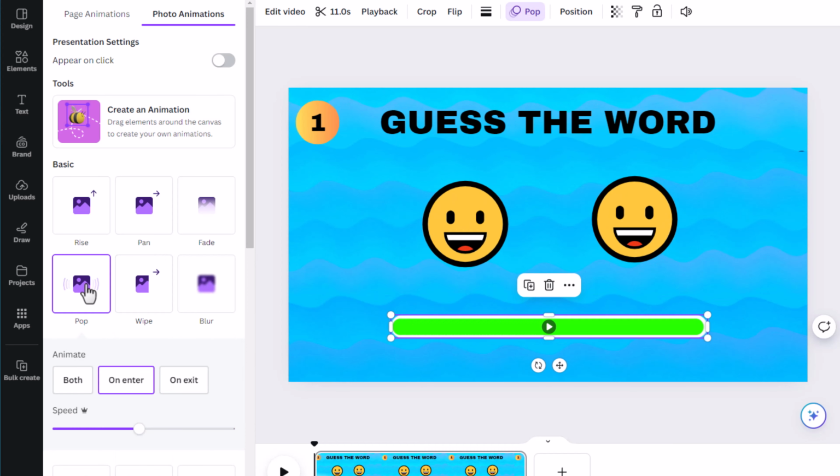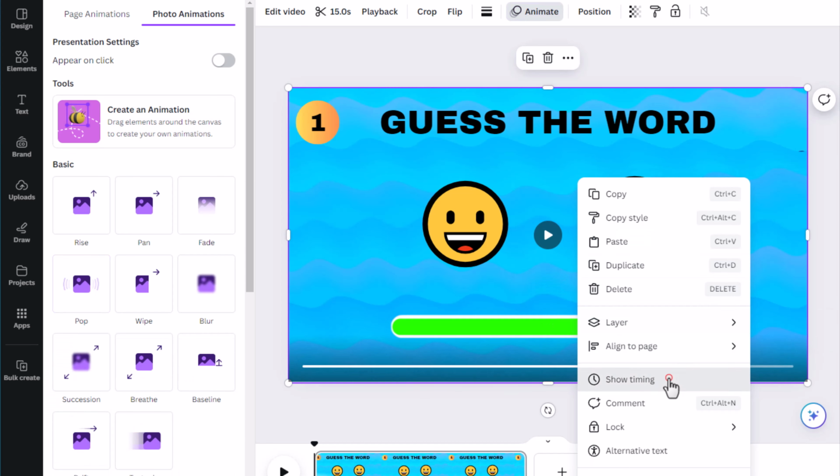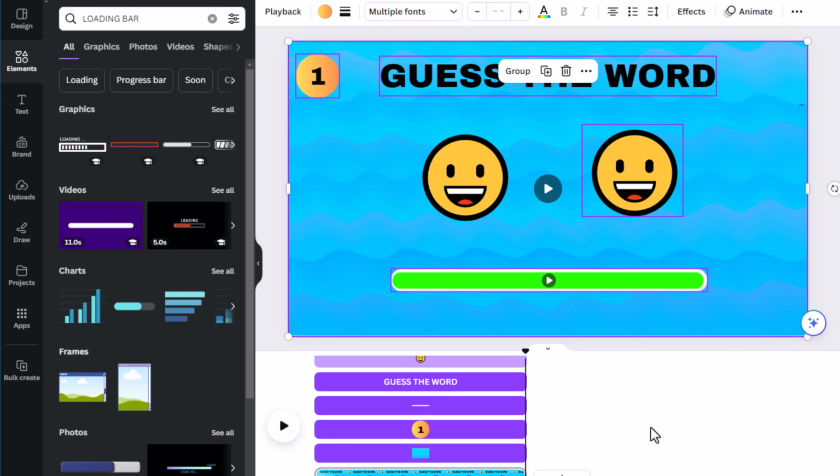Once you do that, we need to show the revealing answer page. For the first 10 seconds, the loading bar is loading. After the 10th second, the answer is revealed. So first, crop the timeline for the first 10 seconds, which is the number, emojis, and loading bar. Let's do that. Right-click, click Show Timing, and crop the timeline for all the elements for the first 10 seconds.